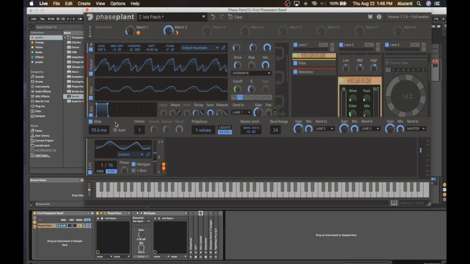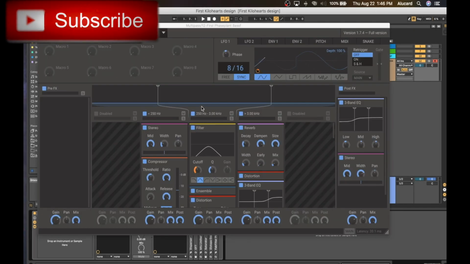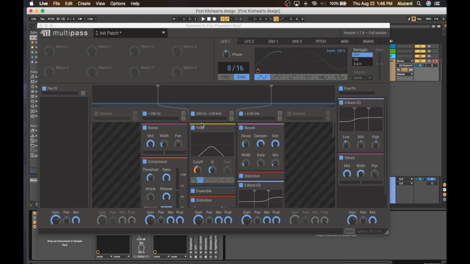Just kind of keep that in mind, but yeah, we'll come back to it. All right, so the multipass is next, and this is so cool because if you don't know a lot about frequency splitting, this is like the best way to introduce yourself to it. You can create this in Ableton and just about any other DAW as well.